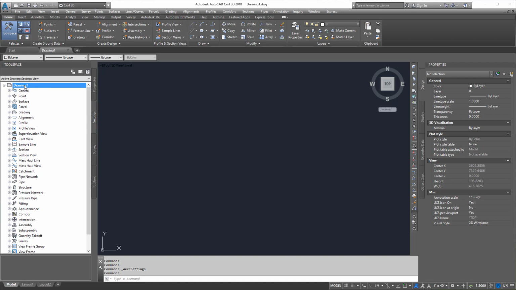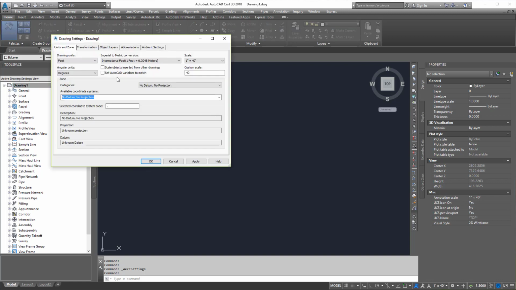So let's highlight Drawing 1 here, and I'm going to right click on it, and let's go to Edit Drawing Settings. When we open this up, this is where we start to see a lot of the internal workings of the Civil 3D specific drawing settings right here.